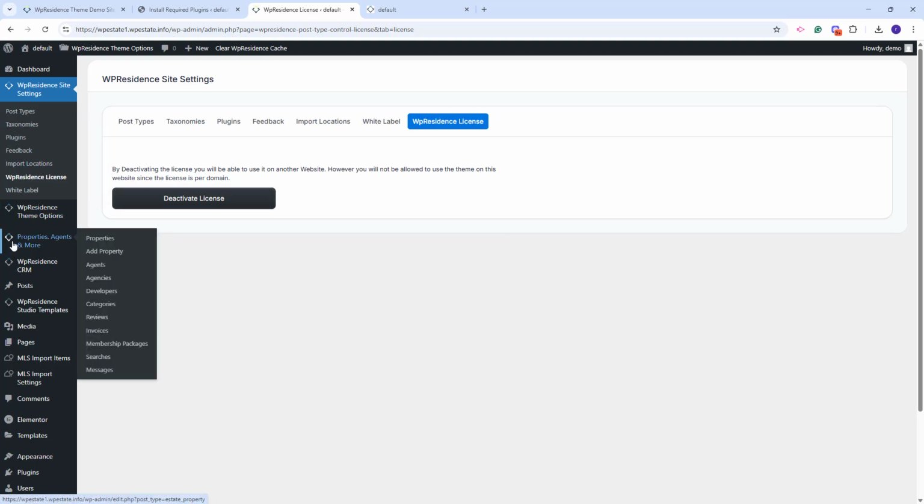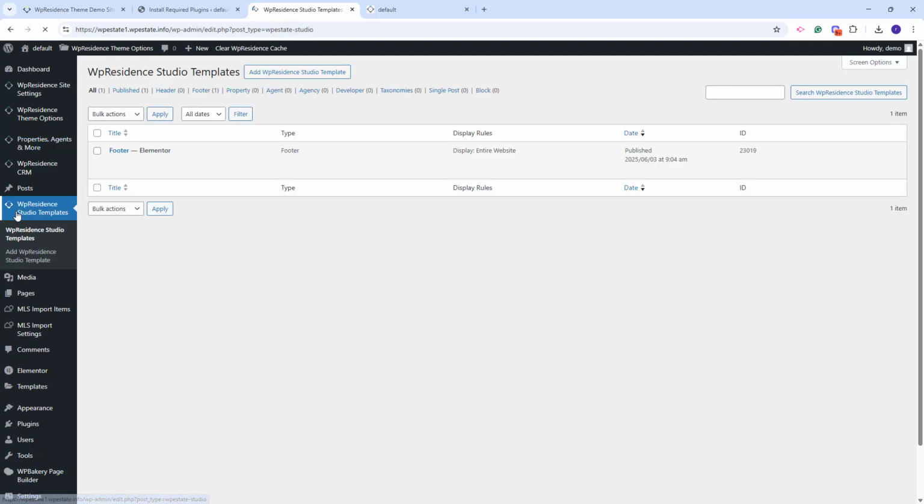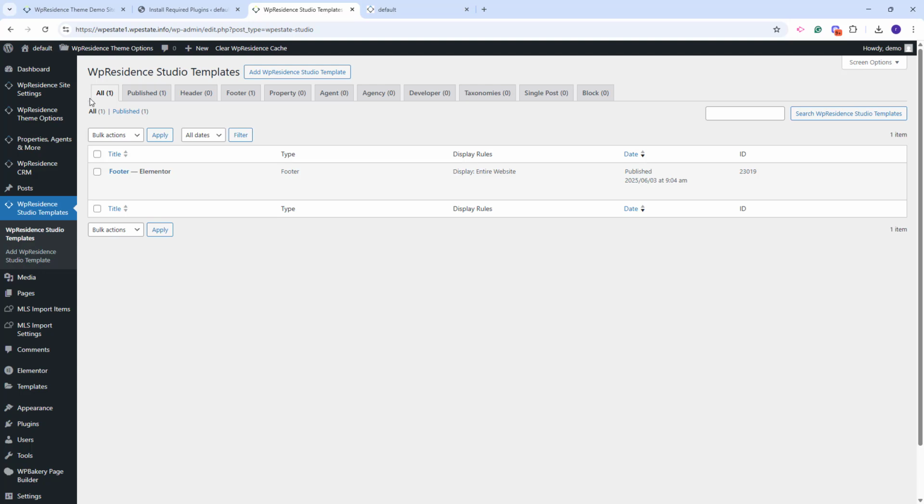I will go to the property, agents and more section. Here the admin can manage properties, agents, agencies, developers, property categories, reviews, invoices, membership packages, safe search, and messages. And from the WPResidence Studio Templates section, you can create custom templates for header, footer, for properties, agent, agency, developer, for categories, single post, and block.